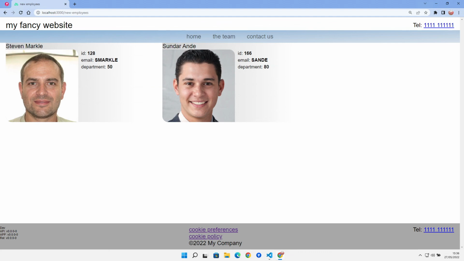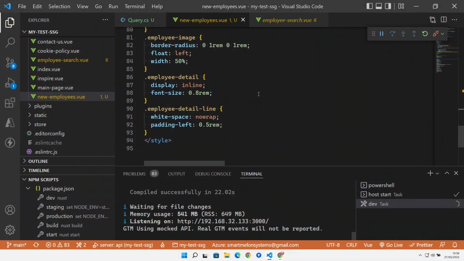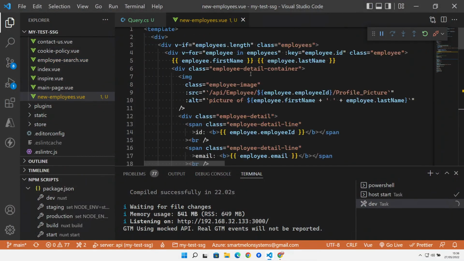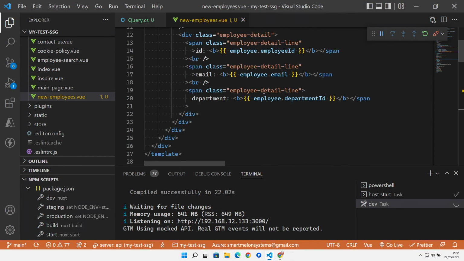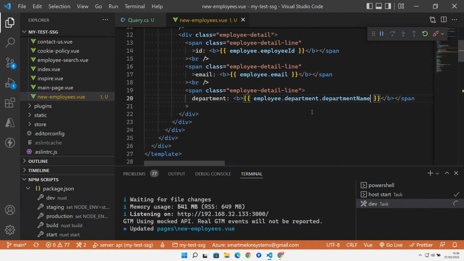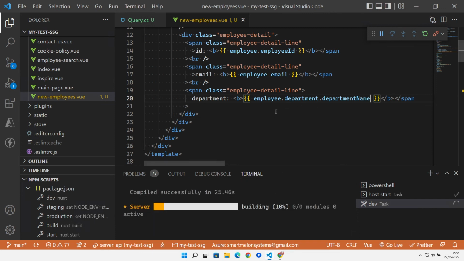So let's finally do one last thing, and let's get rid of this department ID here, because that's not much use. So let's come over to our HTML, and rather than department ID, we can change that to as simple as employee department and the department name that we were returning. So it's literally just a change to the HTML that we're teasing out of the JSON.